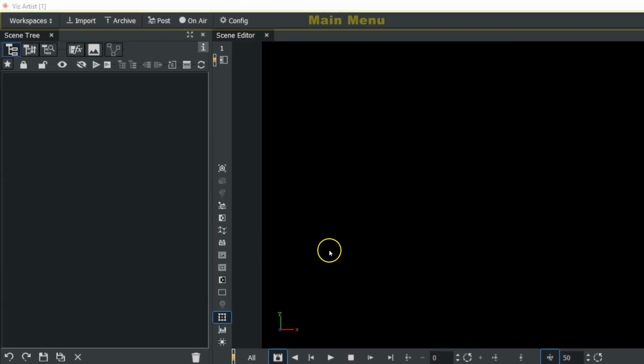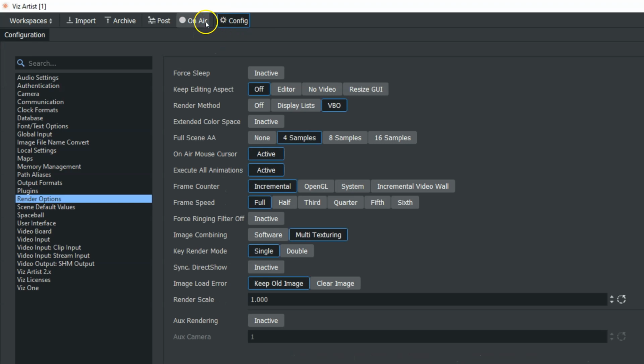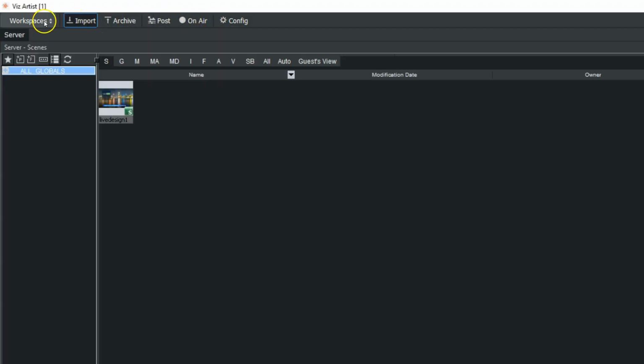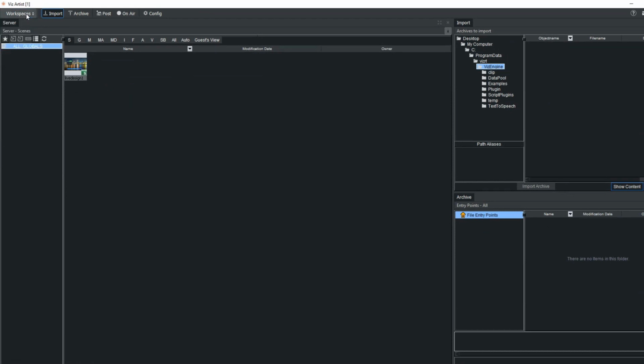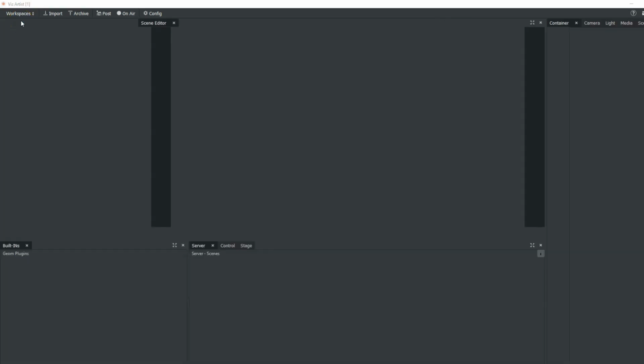One of the main components of the user interface is the main tab bar that runs across the very top. And here you can see we have several tabs. One's labeled Workspaces, Import, Archive, Post, On Air, and Config. Now each one of these tabs allows us to do a different task within Vizrt and/or allows us access to different windows within the user interface. So you can look for more in-depth videos on each one of these.